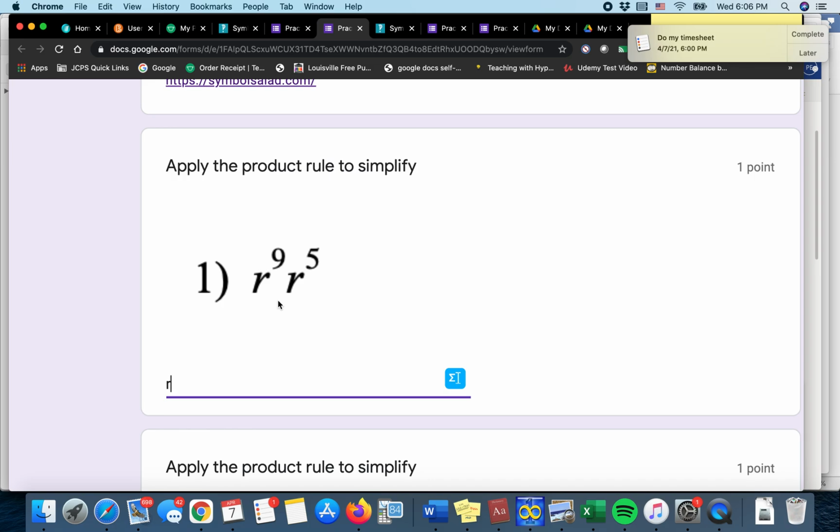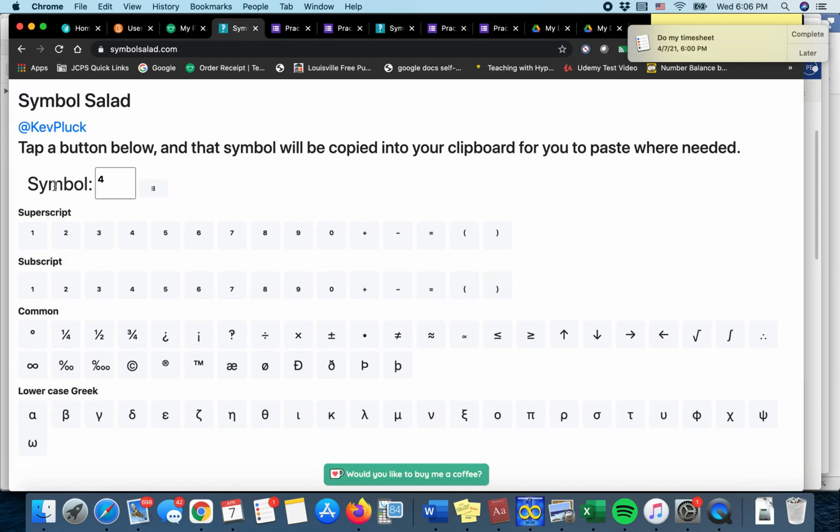So 9 R's and then 5 R's means I'm going to have R to the 14th because the shortcut is that you add the exponents together. So I need to get exponents that make a 14. So I'm going to go back to the symbol salad. Under superscript, I'm going to type the 1. And all you have to do is click it, and that automatically copies it.